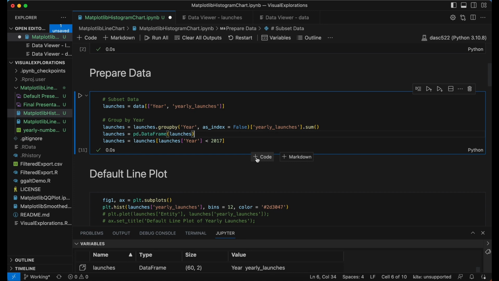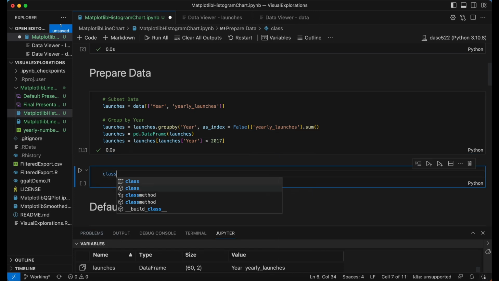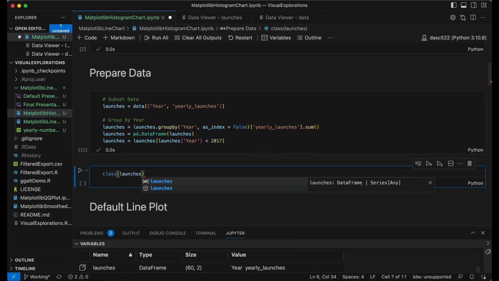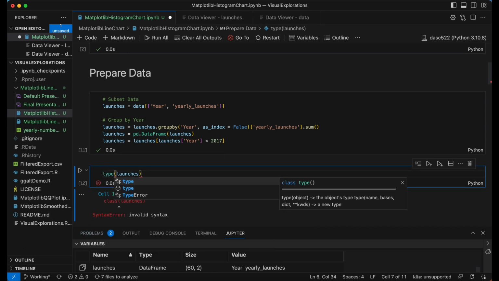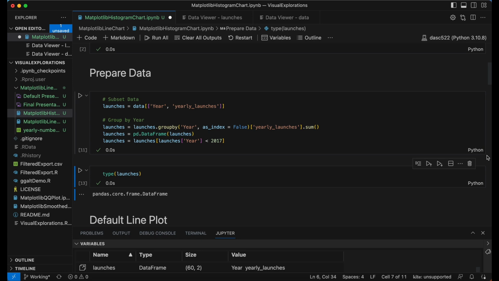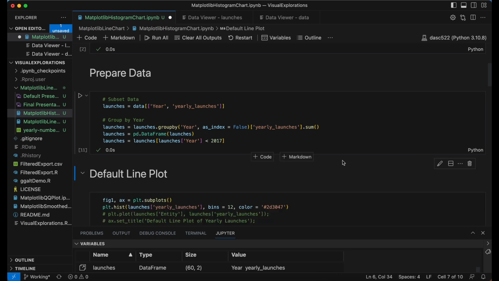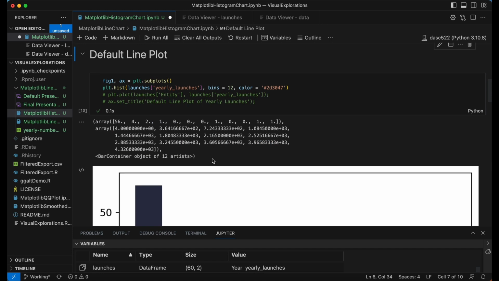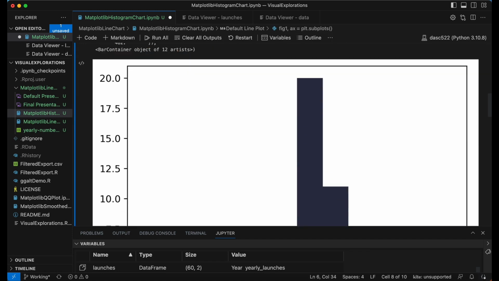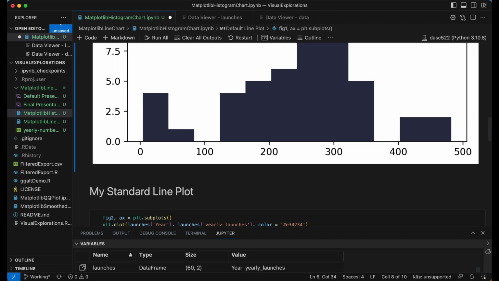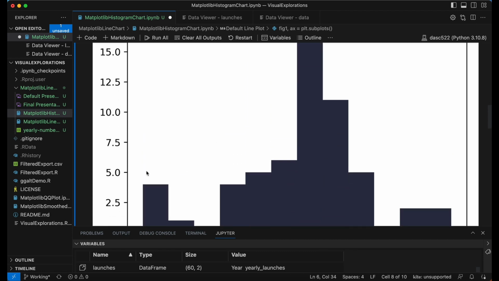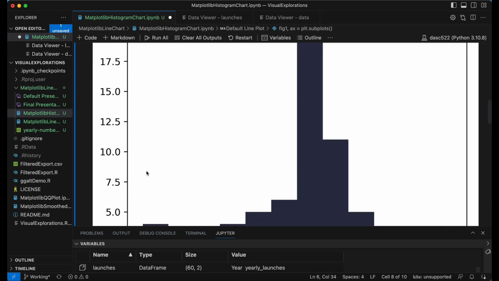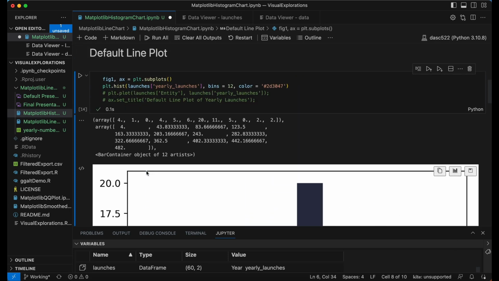And let's see. Class. I don't think that's the right one. Nope, that's not it. Type. There we go. Good. It's a data frame. Okay. Cool. So that didn't mess it up. Good. Excellent. Okay, let's try this again now that we've filtered the data. There we go. Now we actually have something worthwhile. So this is going to be data from launches before 2016.